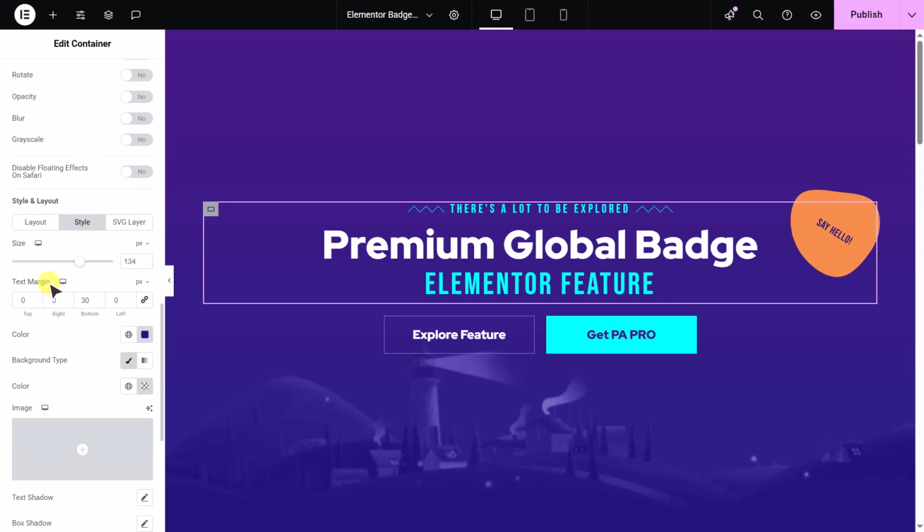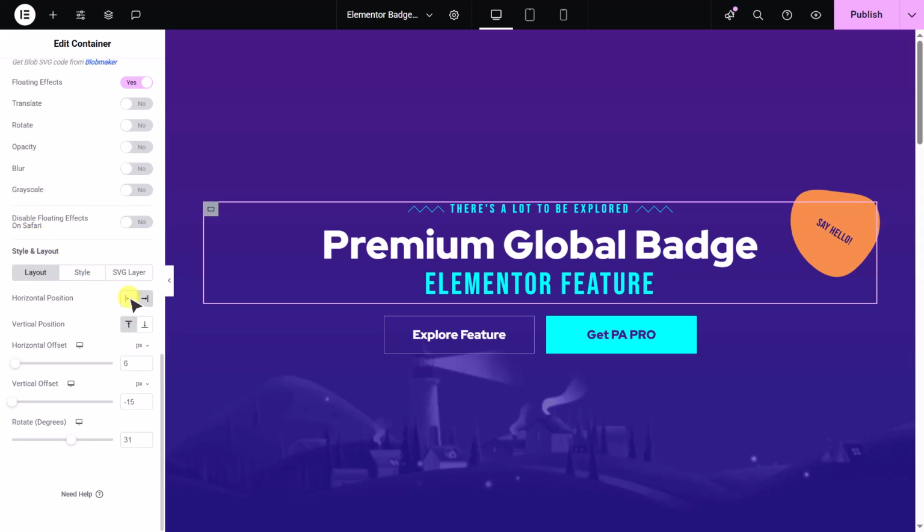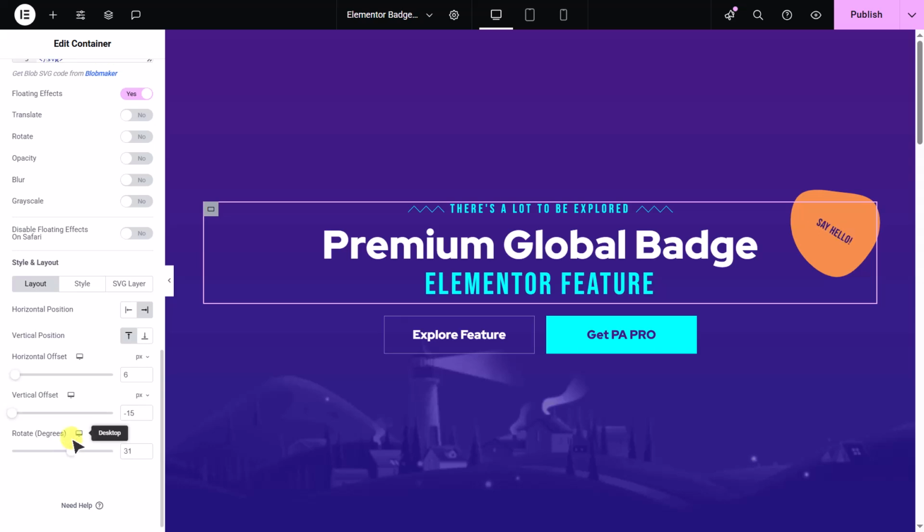Moving on to layout. From here, you will be able to adjust your badge placement. You can position it horizontally to the left or right, and vertically at the bottom or top. And you have more control over spacing with horizontal and vertical offsets. There's also a rotate control, which lets you set the angle in degrees to tilt the badge clockwise or counterclockwise.